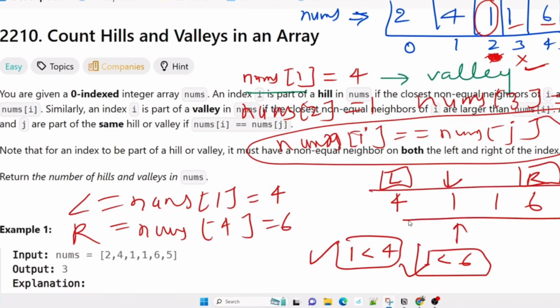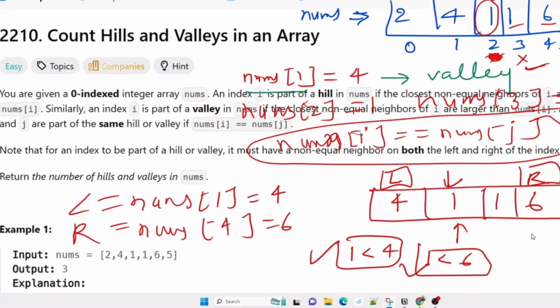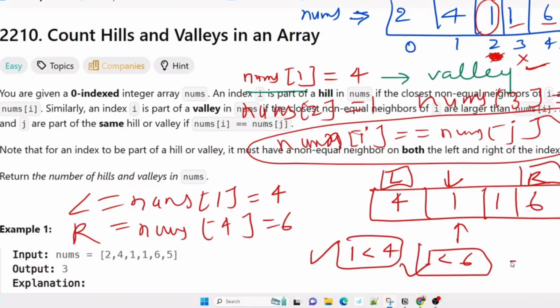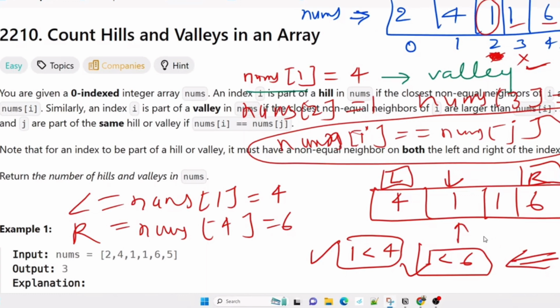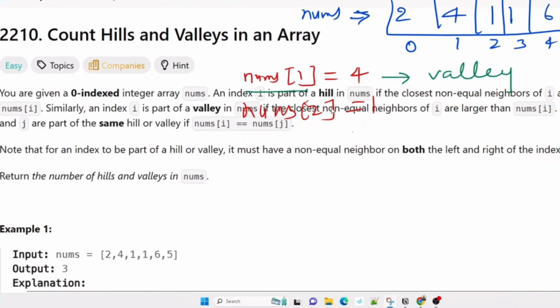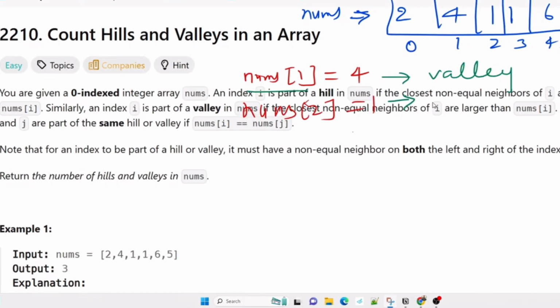So at this condition, what will happen? This is true. If both are smaller, 1 is less than 4, 1 is less than 6, means this is a valley. Right? So once I clean this, can I say that now this will become a valley?